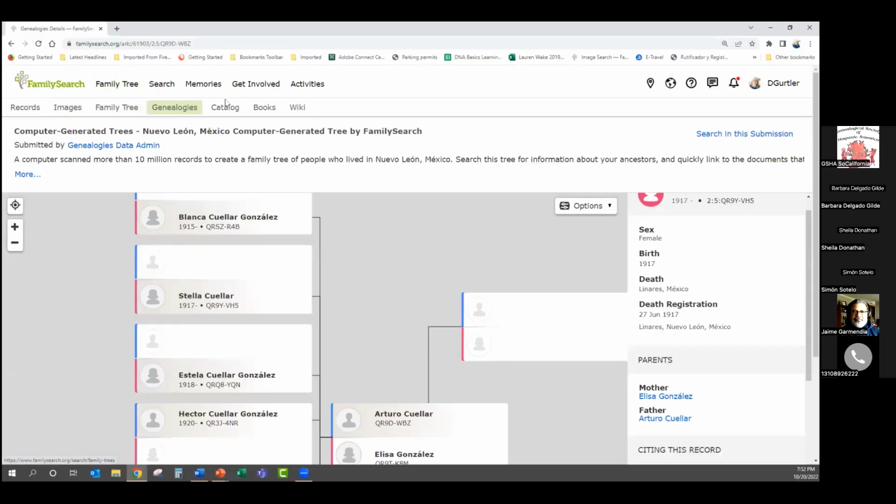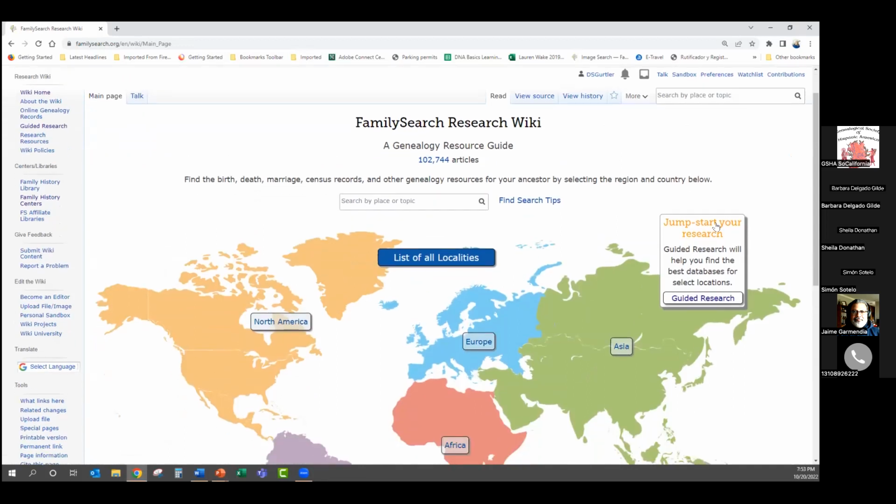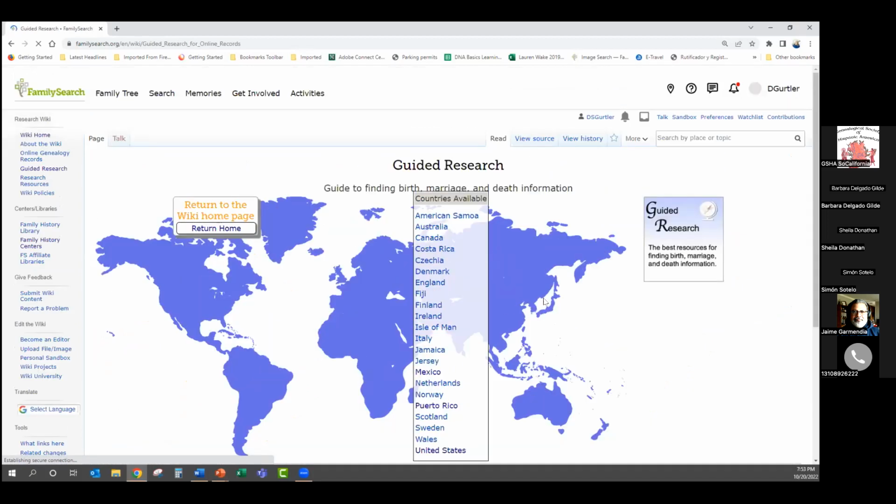And I'm going to go to search and then research wiki. And it's going to, I thought it was going to load. Let's give it a minute. So one of the first things that I was going to show you was the guided research. So that's over here. It says jumpstart your research, guided research here on the right-hand side. Click on it, and then it gives you a list of places where you can search.